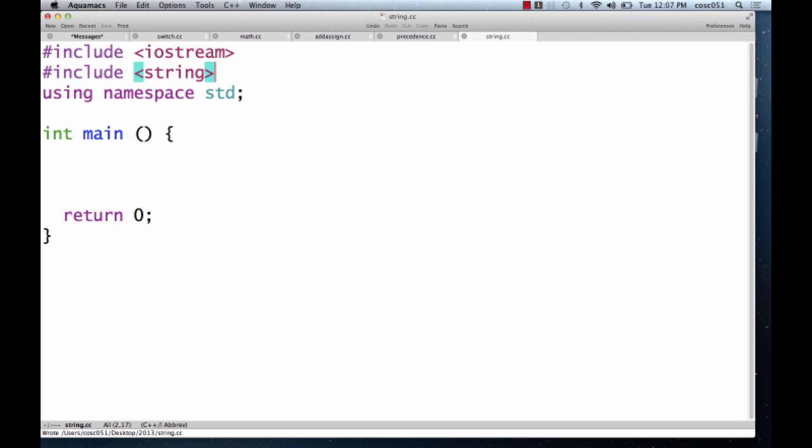How many of y'all ever worked with C strings? Anybody programmed before? You're done. Just never do that again. Okay? Just don't do it again. C++ strings are so much better, and I'm not even going to explain why, but they're a lot better. We'll find out why later. I'll explain why later. But for right now, we're just going to use C++ strings.